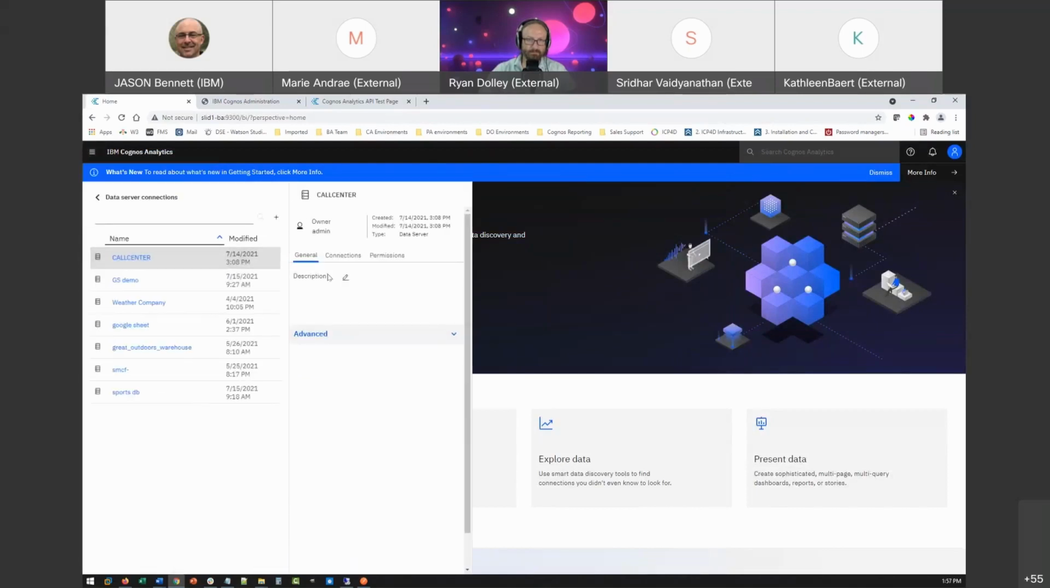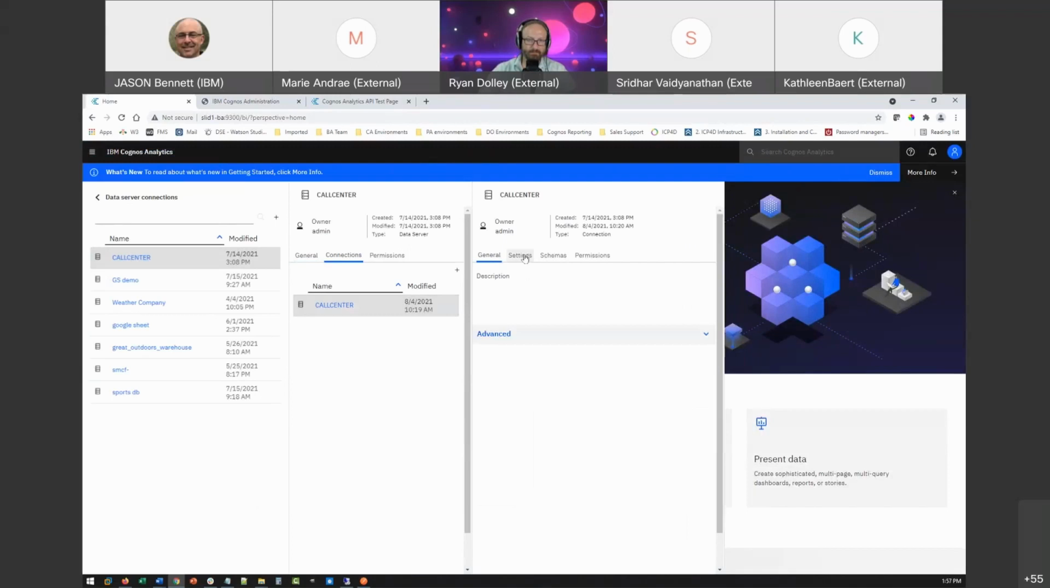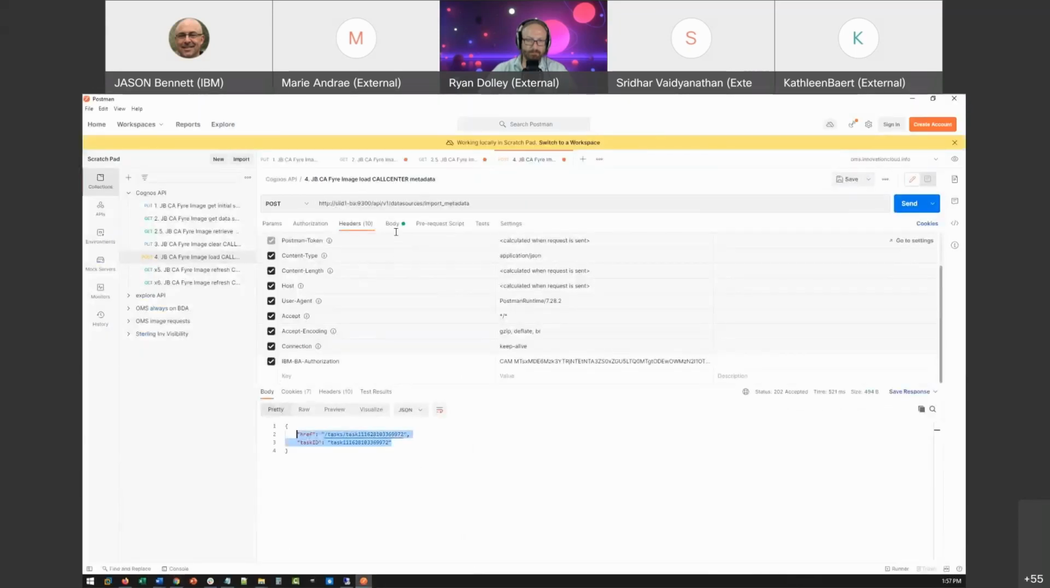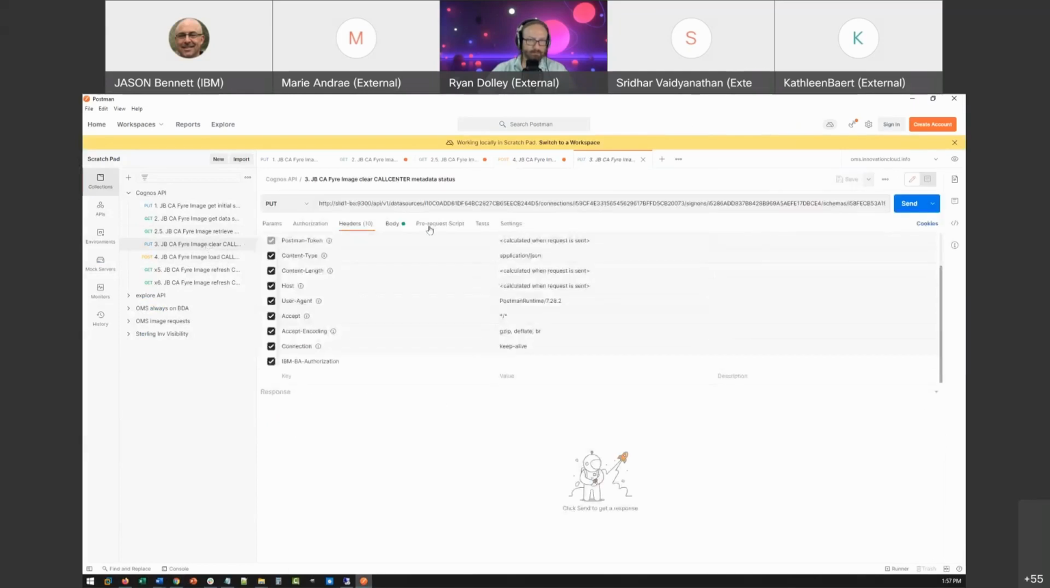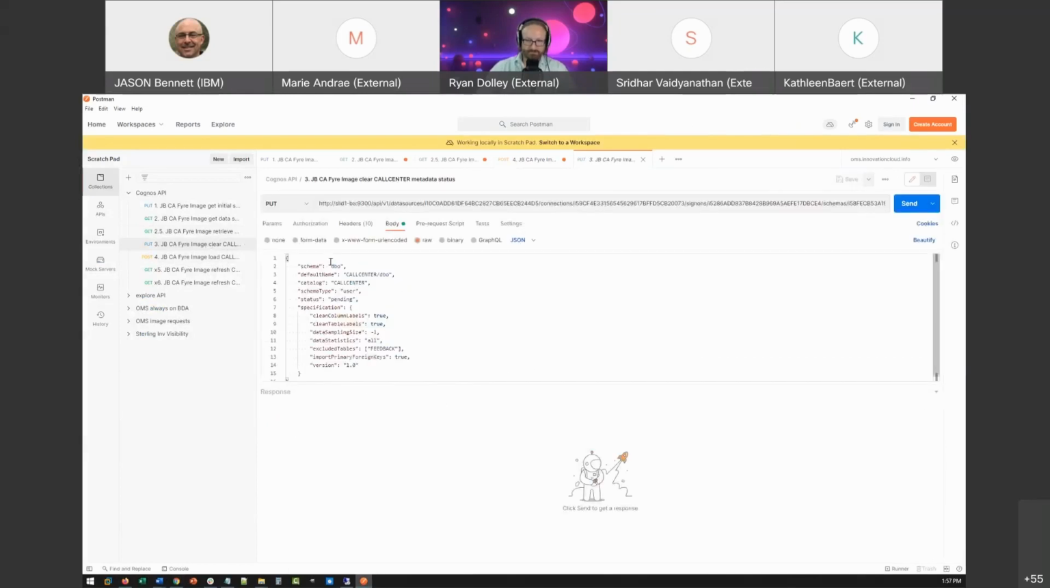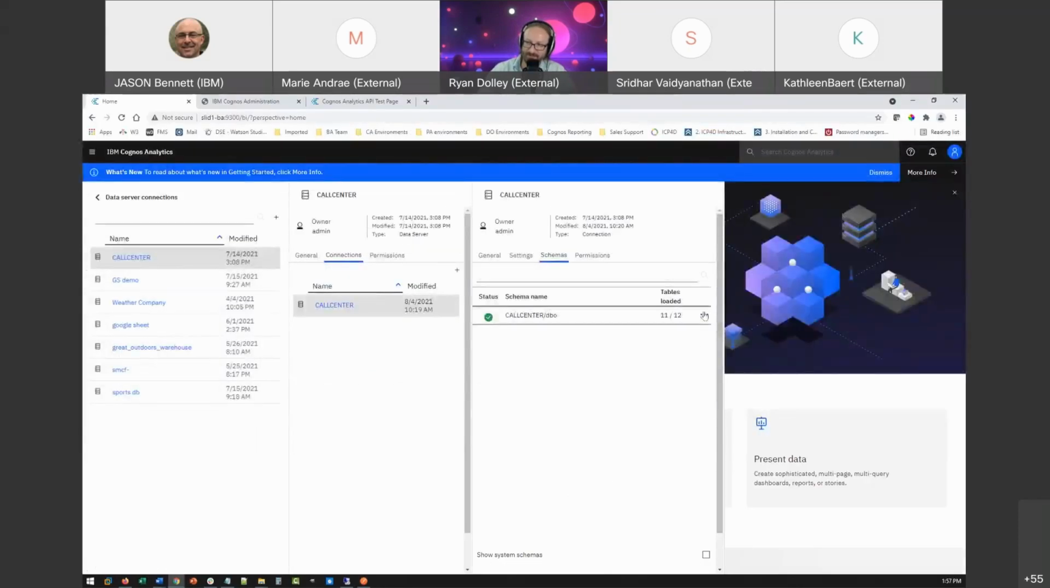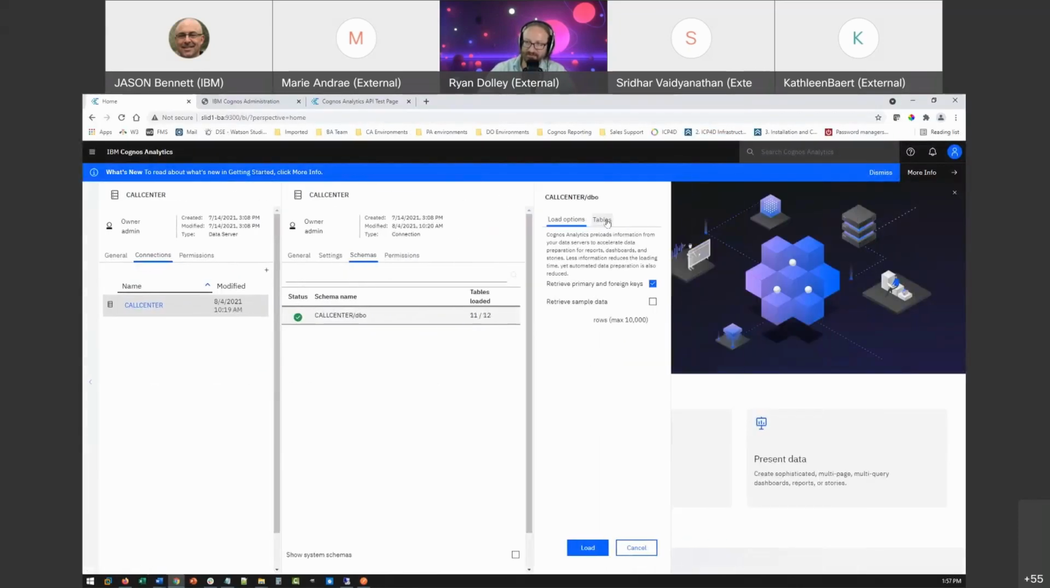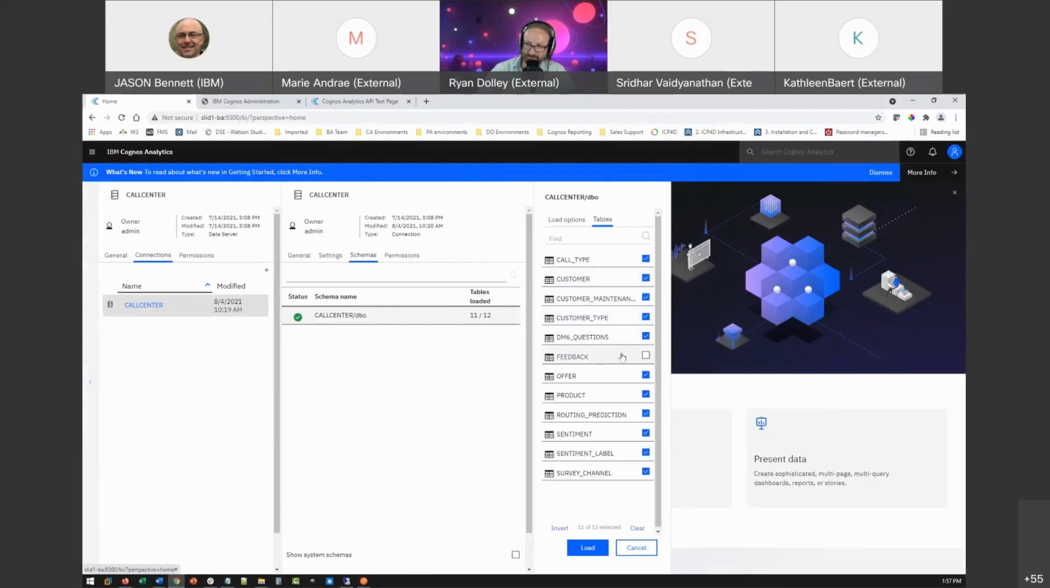We'll go back to our call center connection schema, and now I can see that 11 of 12 tables have been loaded. And you're thinking, well, how come only 11 have been loaded? It's because in one of the specifications when I cleared, I held back one of the tables, the feedback table. And if I go back to Cognos Analytics, I go to load options, this feedback table wasn't touched because when I cleared the metadata, I left that one alone.